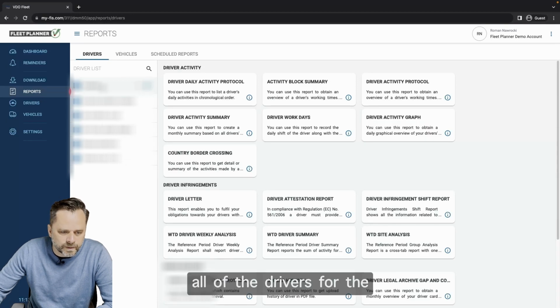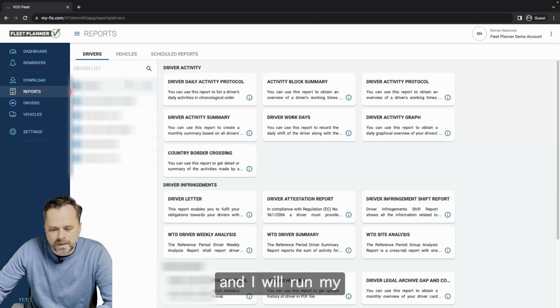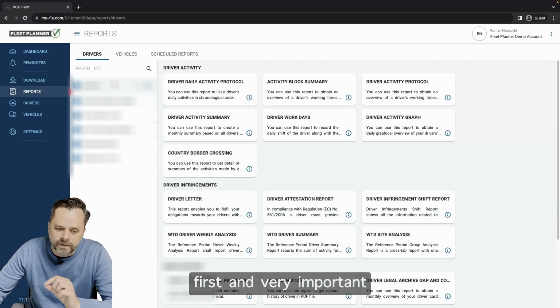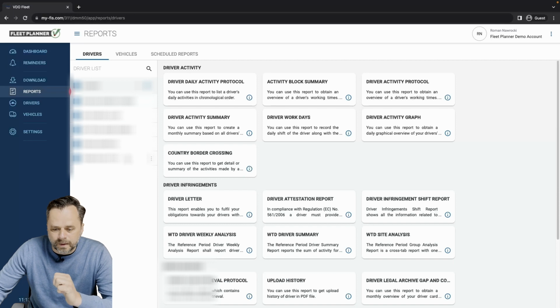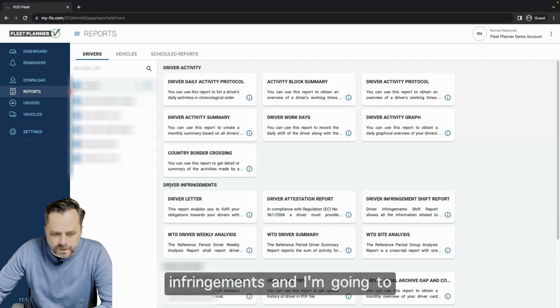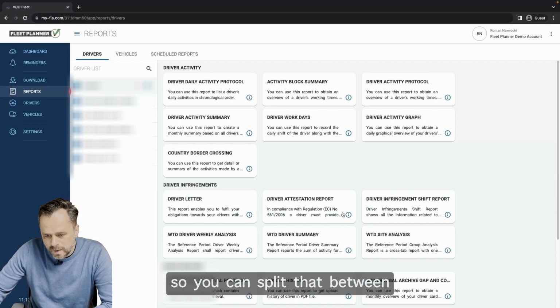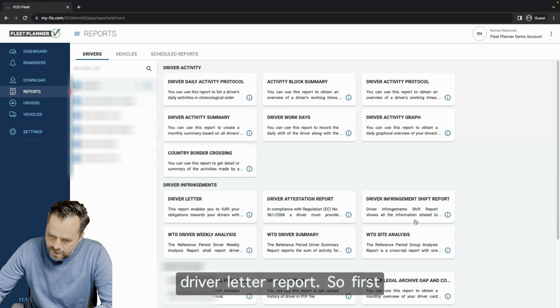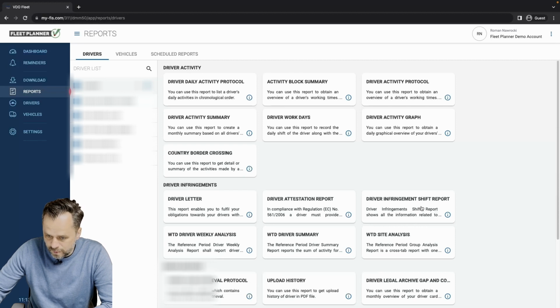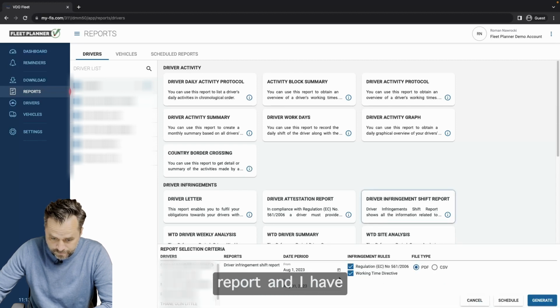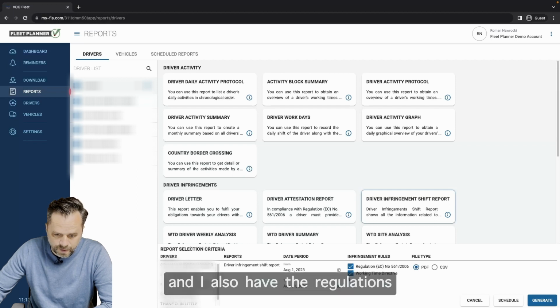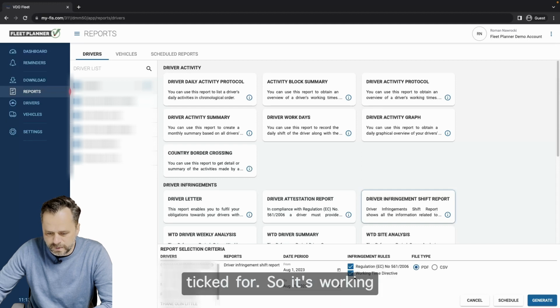But I'm going to go back to the drivers, and I'm going to select all of the drivers for the depot in question, and I will run my first and very important report, which is driver infringements. You can split that between a driver infringement shift report and a driver letter report. So first I'm going to select a driver infringement shift report, and I have the date range in here, and I also have the type of regulations that I'm ticked for.